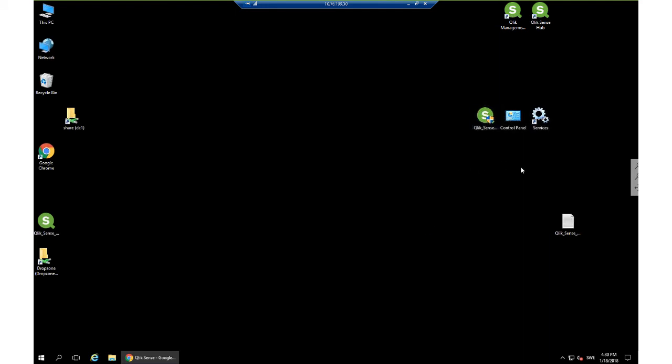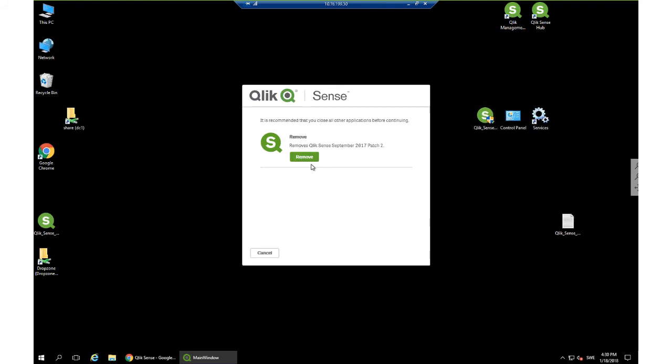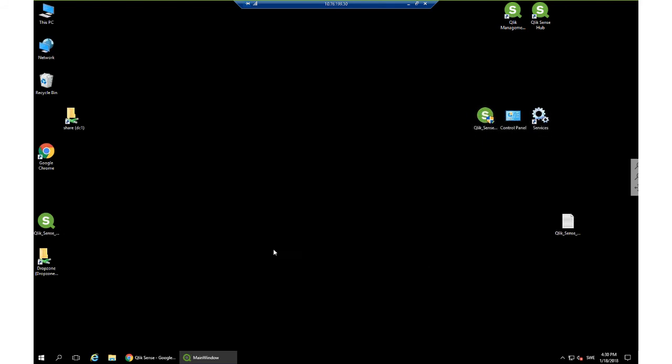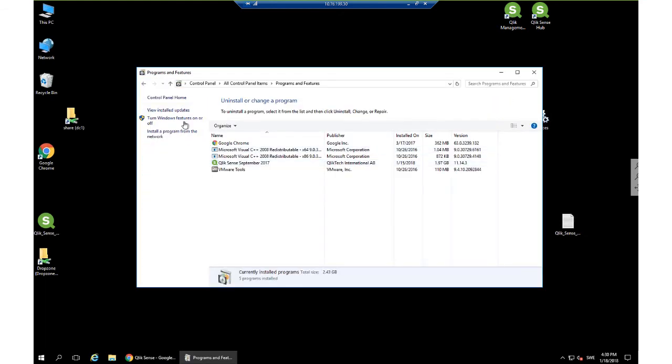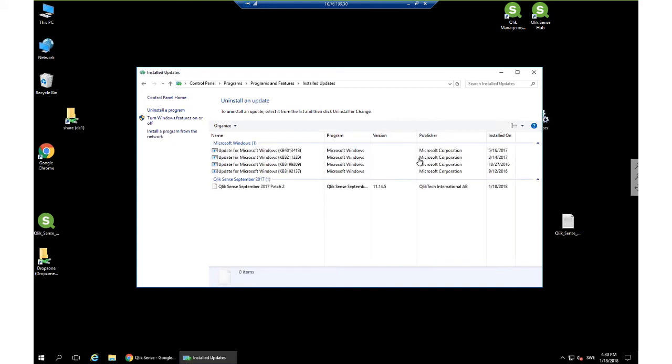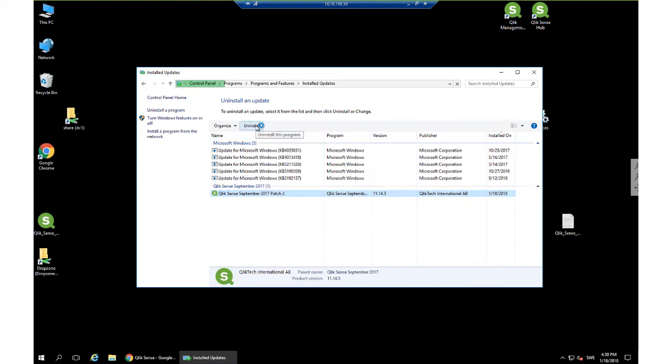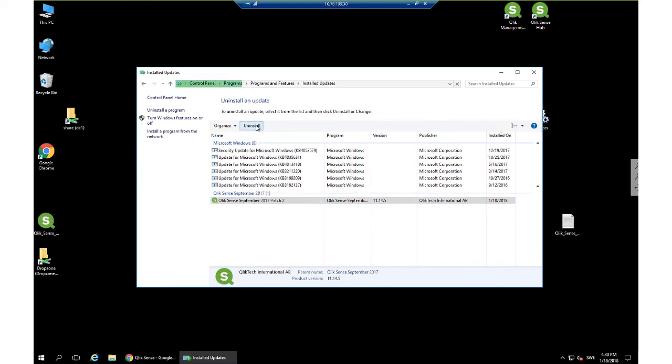As I said before, there are two ways to uninstall a patch. Either I rerun the same installer, like here, and then you will get the option to remove it, or you can go to Control Panel, Programs and Features, View Installed Updates, and here we can now see the patch. So let's try to uninstall it.